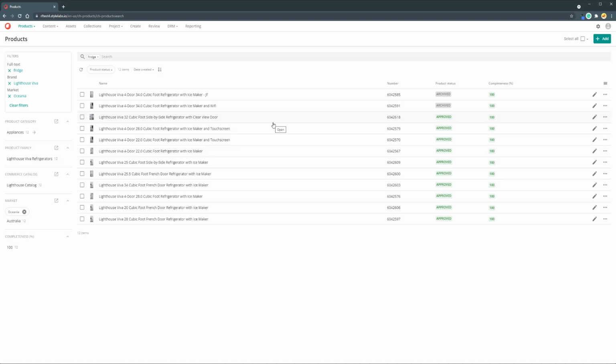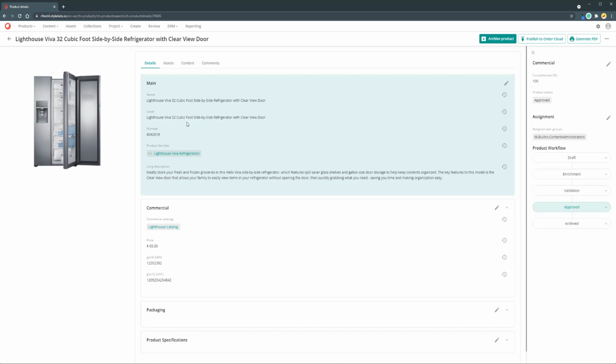In this case, we're going to be looking at the Lighthouse Viva 32 cubic foot side-by-side refrigerator with a clear view door. We can see here it has some information about that particular product, but if we go ahead and click on that product itself, we'll be taken to that product detail page, which will show us far more.